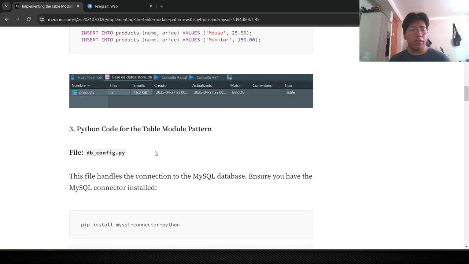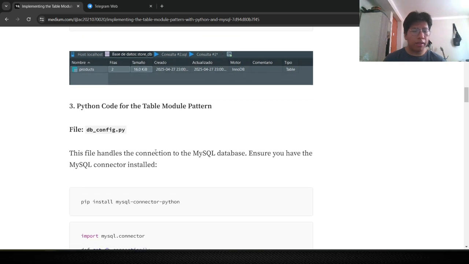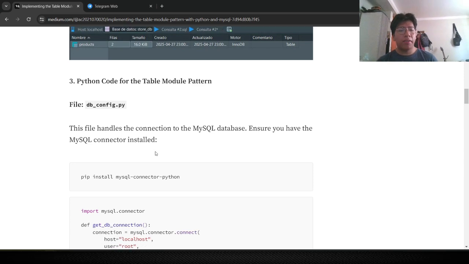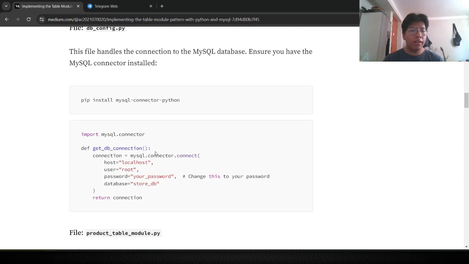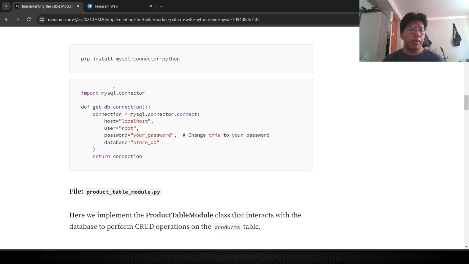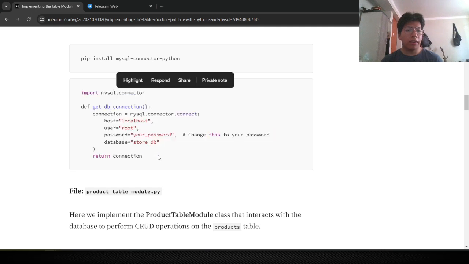Next, the Python code for the table model pattern. The file called dbconfig.py. This file handles the connection to the MySQL database. Ensure you have the MySQL connector installed. Here we execute pip install mysql-connector-python, and this is the code for the file.